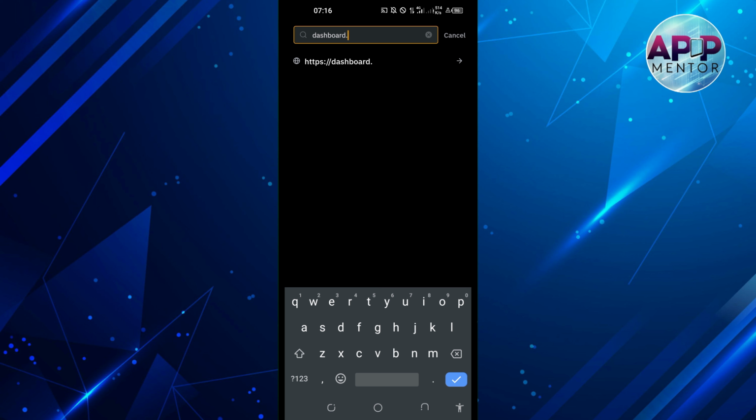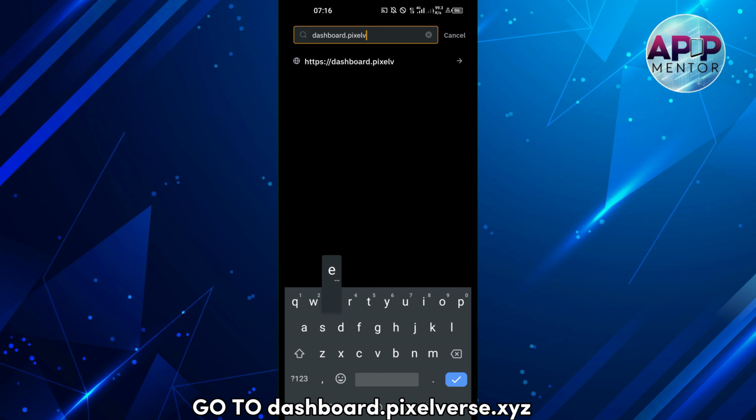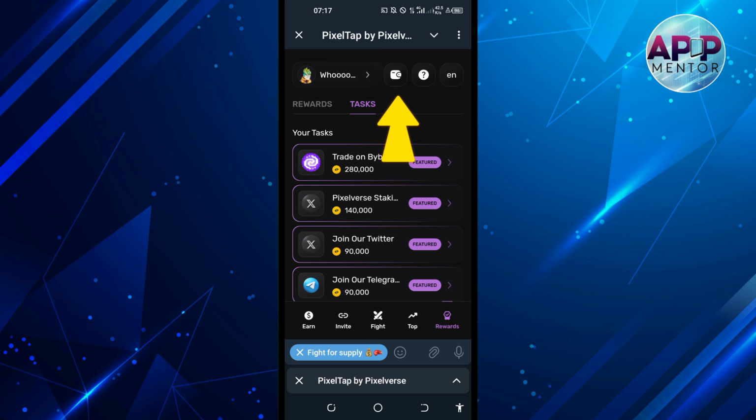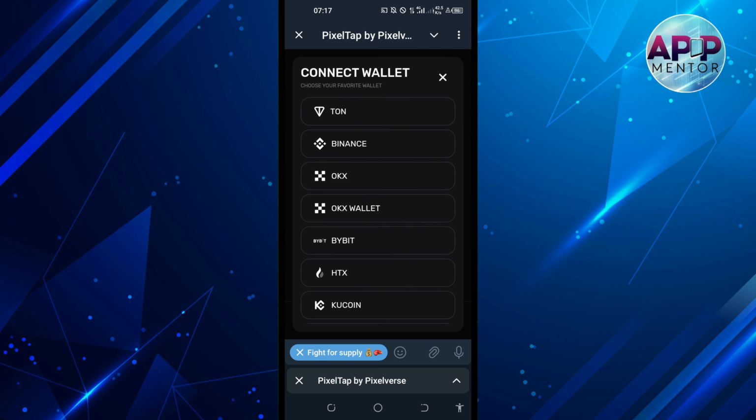In the search box, enter dashboard.pixelverse.xyz and load the page. Now you see a wallet icon. If you haven't connected your wallet yet, click on the icon.